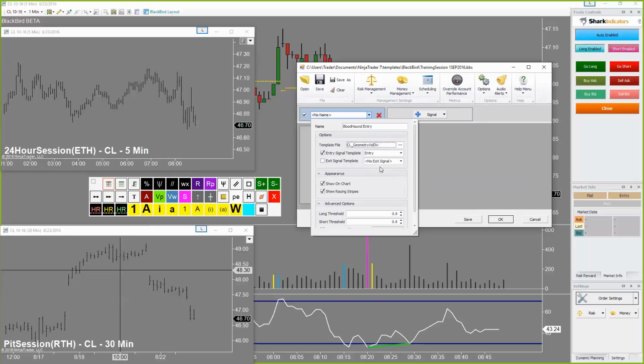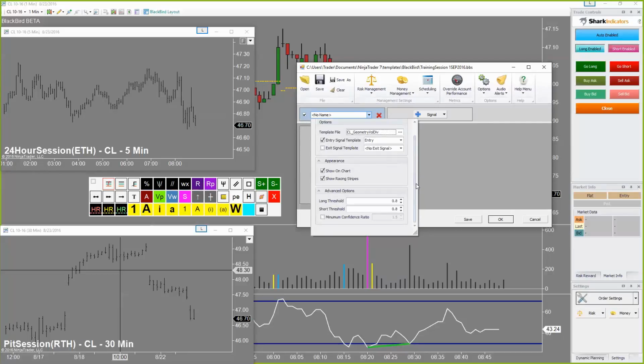We don't have an exit signal, so we don't check that. And appearance, yes, I want to show it on the chart. That's what's showing up at the bottom there when you enable it with the one that's already pre-built. And then, yes, show the racing stripes just to ensure that I'm actually getting the signal. And that's it. And then you just click anywhere else.